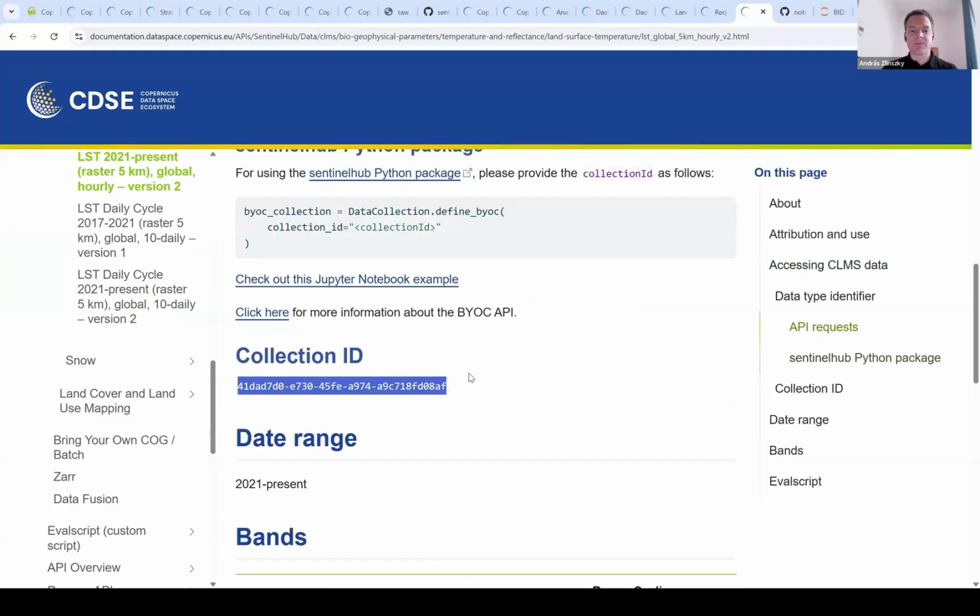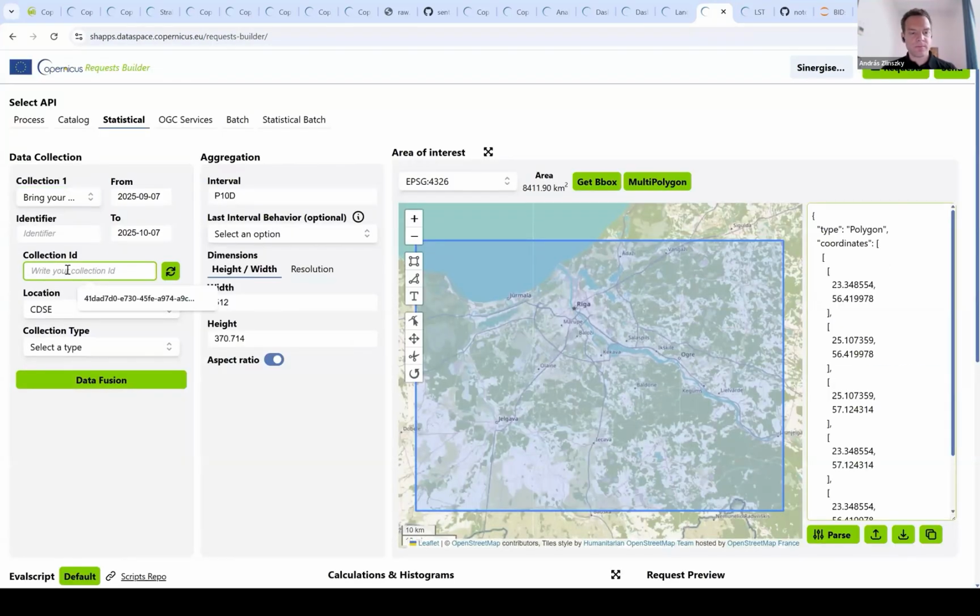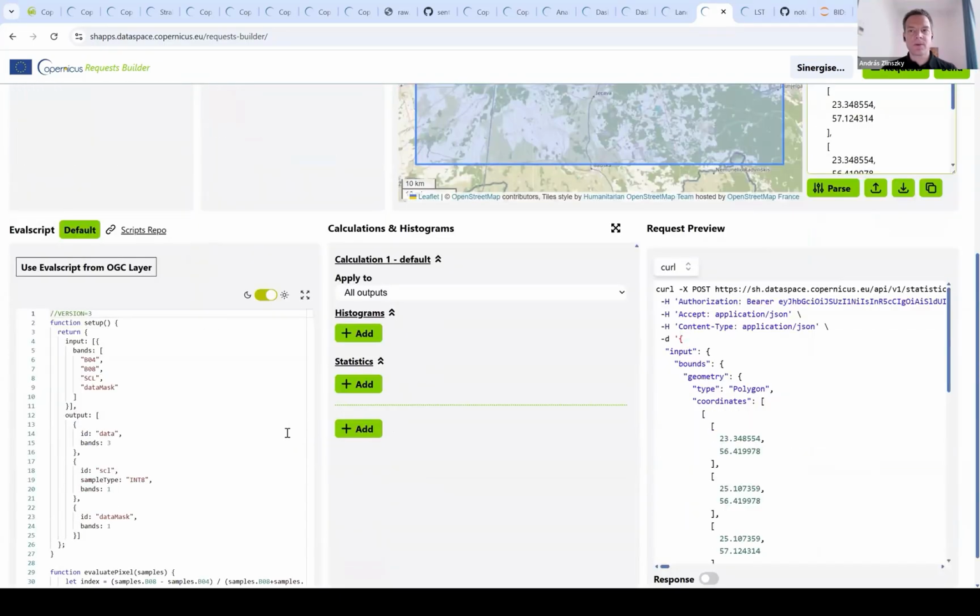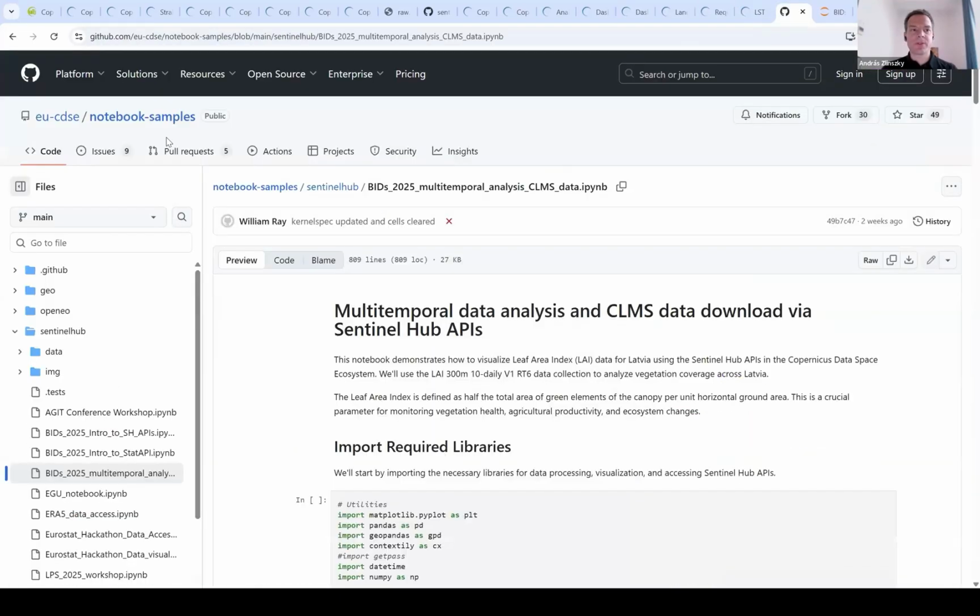for CLMS land surface temperature. This is the collection ID. The collection type then is BYOC. Now we need an evalscript. Again, we go to the script repository, EU CDSE notebook samples.